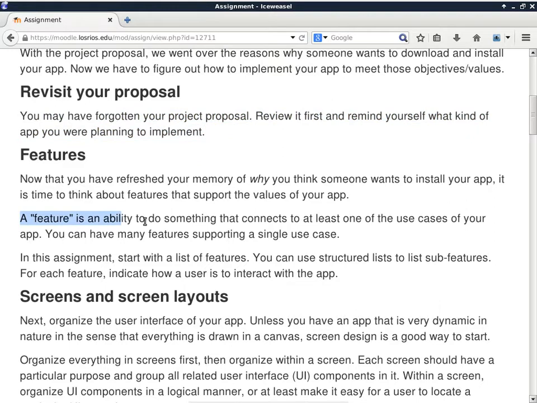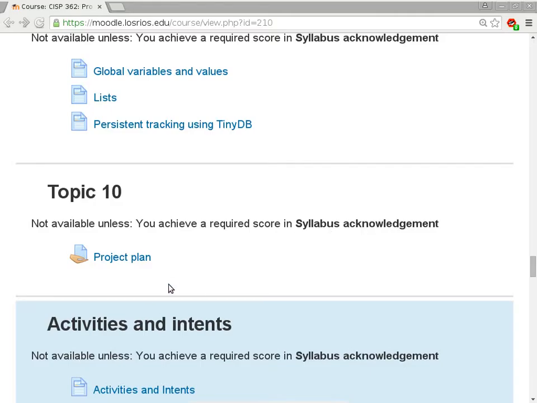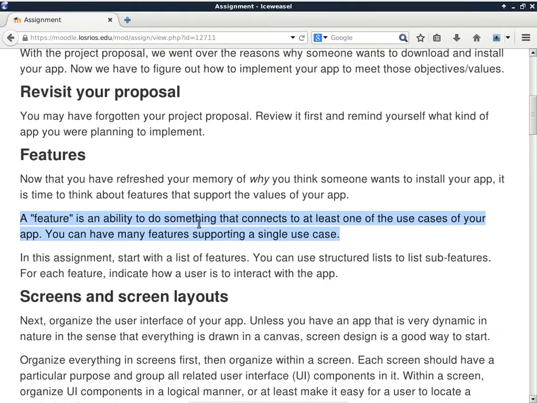So I would probably have a list of features. So there we go. So I should have done that. So a feature is an ability to do something that connects at least one of the use cases. In this case, a use case is just to play the game. I mean, that's really nothing else. With the application that we have been writing, you can have many features supporting a single use case.